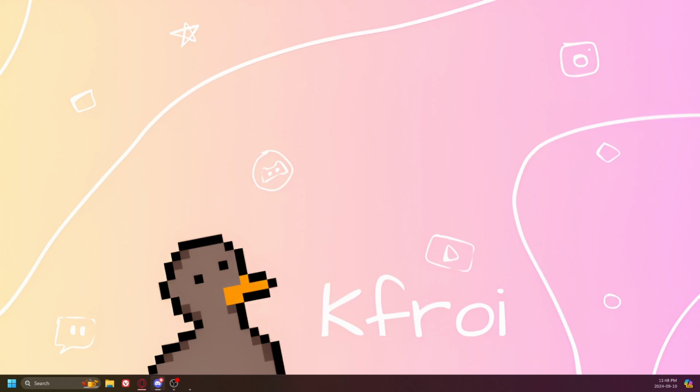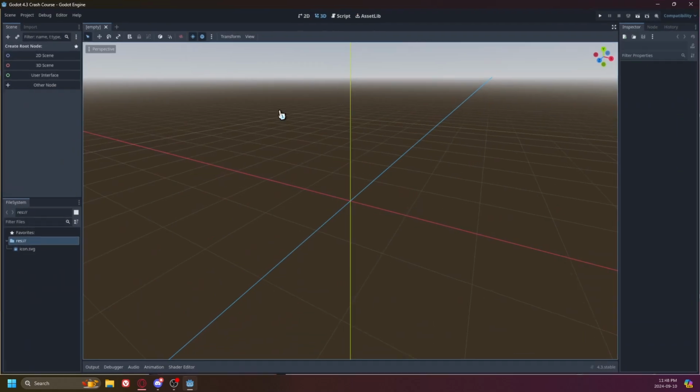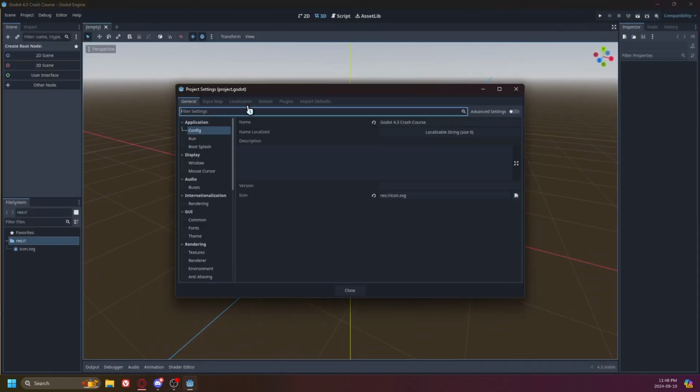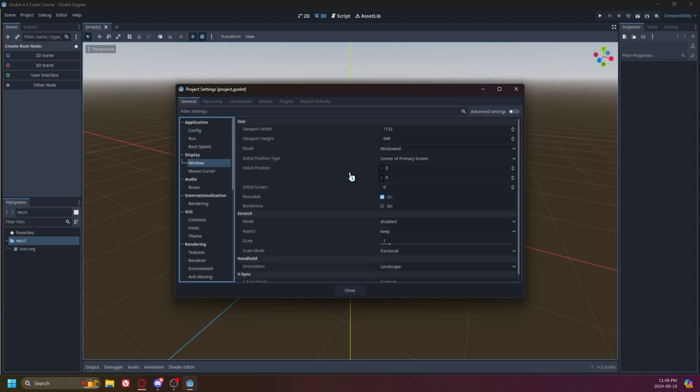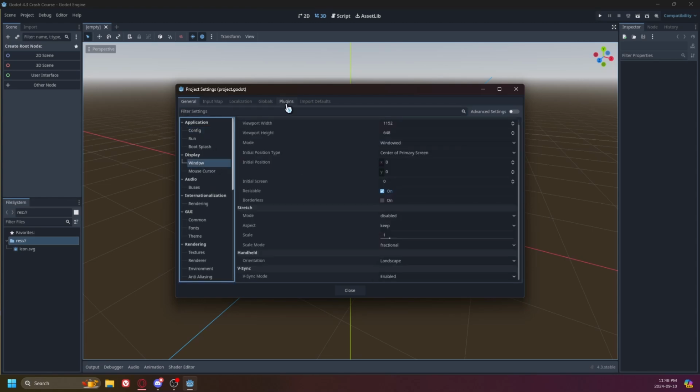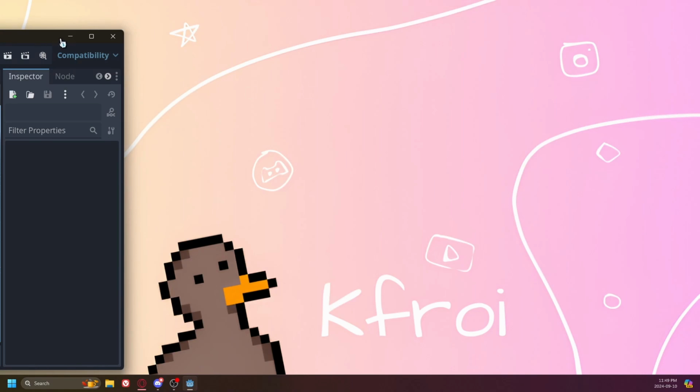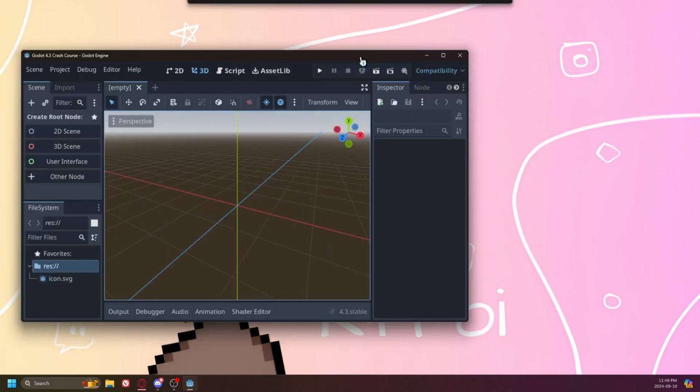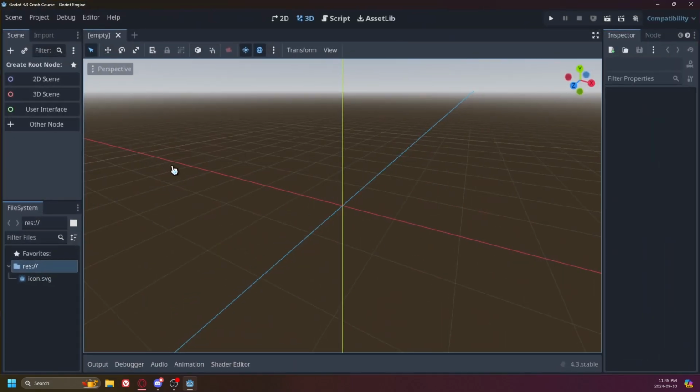Alright, now we're just gonna let the engine load. I shall move it to big screen, and I should change my display window. No, this isn't right. Bam! It's huge now. Now you guys can see everything.